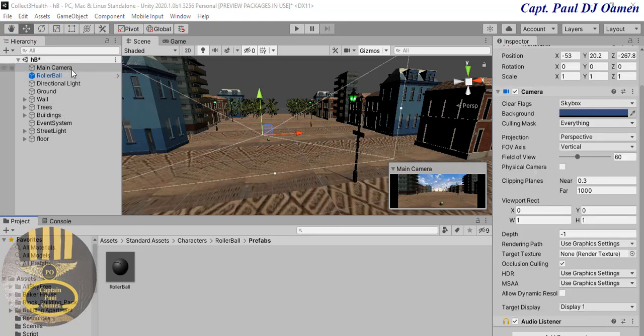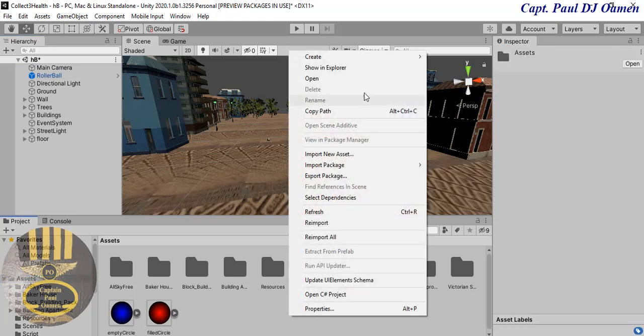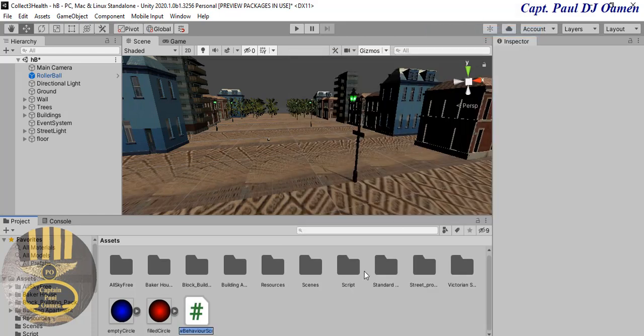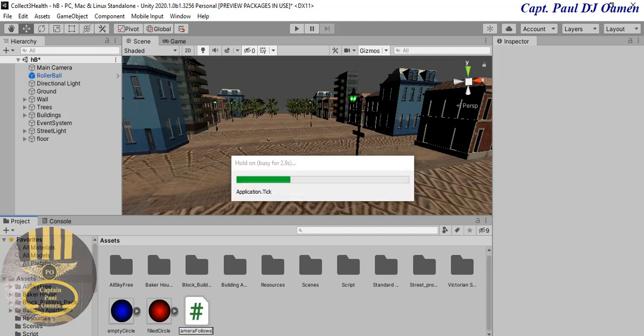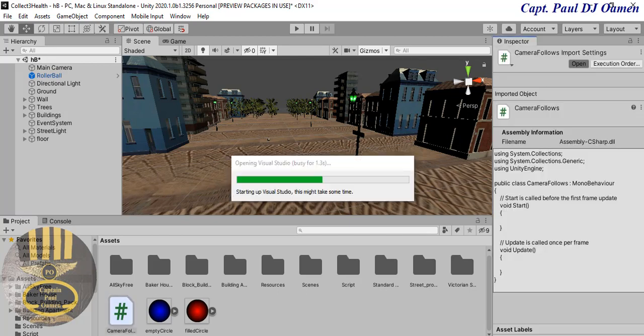Okay, so let's select the camera, and let's just right click inside the project area, go to create, and I'm going to select C# scripts, and I'll just change it to, the name will be camera follows there, and that is it right there. It's coming up. So select camera follows.